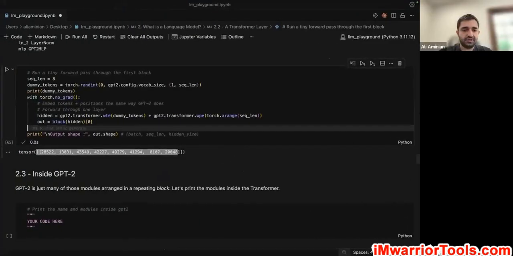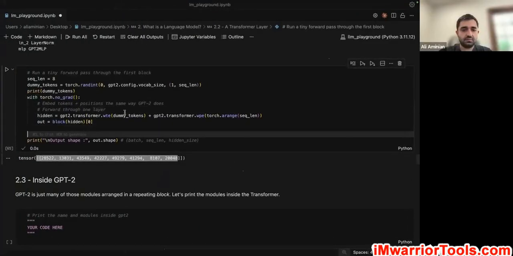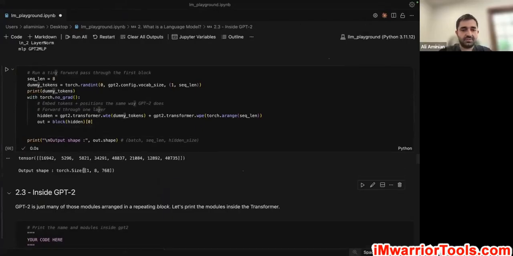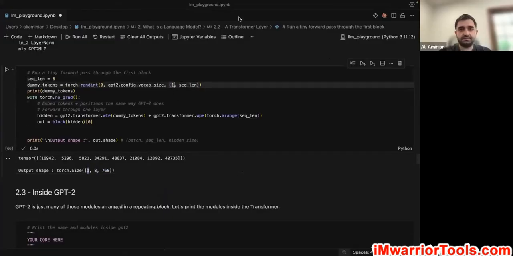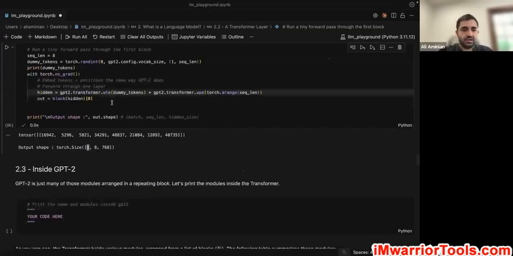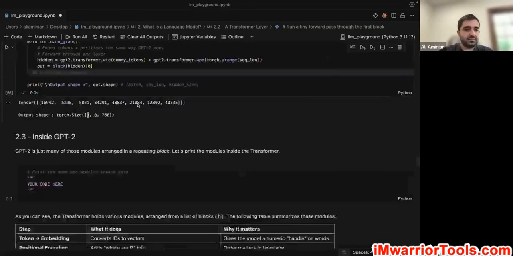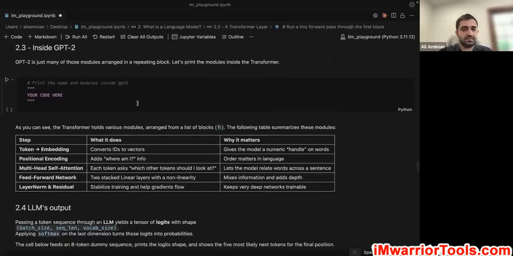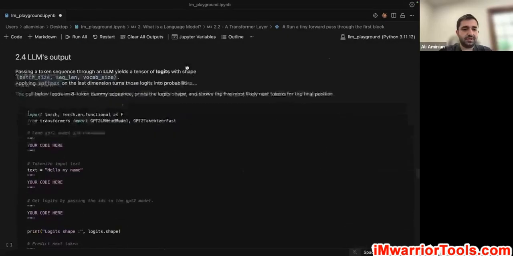So here, if we print this, we'll get the shape of 1, 8, 768, which is correct. 768 was the hidden dimension of GPT-2. 8 was the sequence length. And 1 is just because we created one example. So that's it. Then the next one, I'm going to skip because we already printed and saw all the different modules. And then finally, we'll go over here.